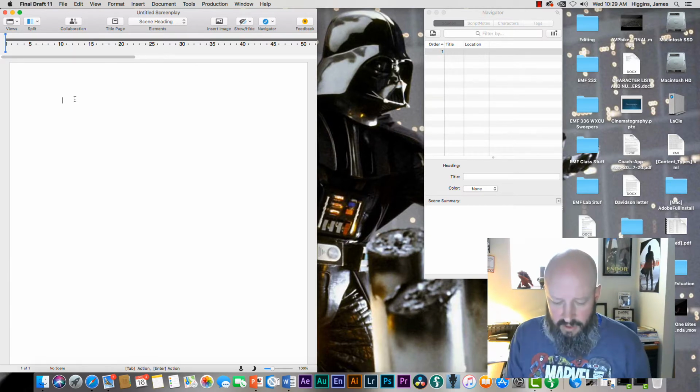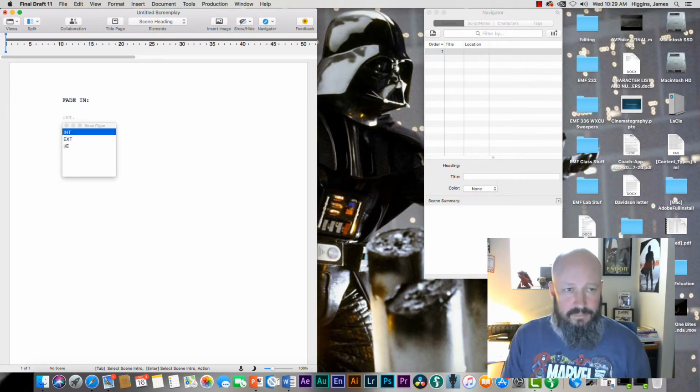So I'm just going to start off with fade in. All scripts start with fade in. And you can see the second I hit Enter, it kicks me right to the start of a slug line. That's what's great about screenwriting software. It's intuitive, and it helps you work through the formatting of the actual script. And format is really, really important.